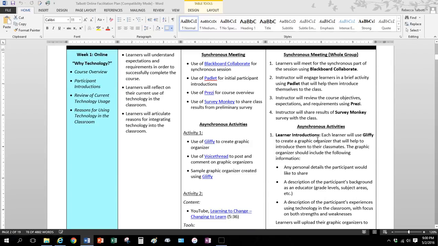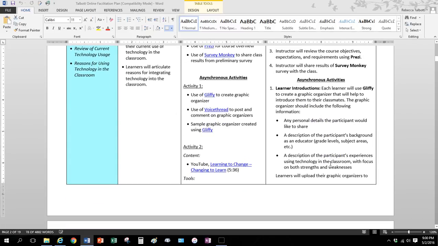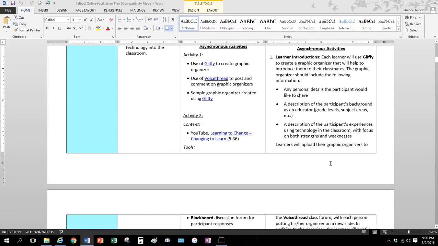I started out with week 1 being, having them explore why technology, why is it important to use it? Why is it important to have it? How is it going to help their students in the classroom? Just to give them a little bit of background about some of the reasons why technology is so important. And so if you have teachers who are reluctant about integrating technology, some of these articles and videos might help give them a little bit more reason as to why it should be done.